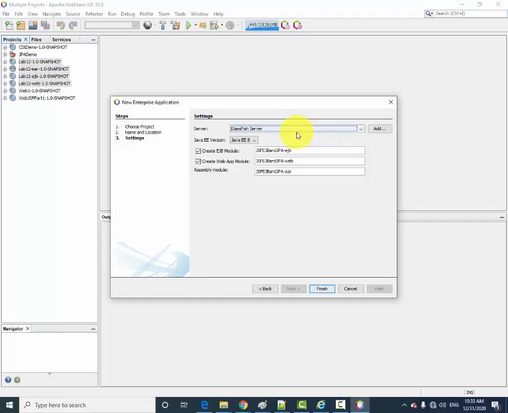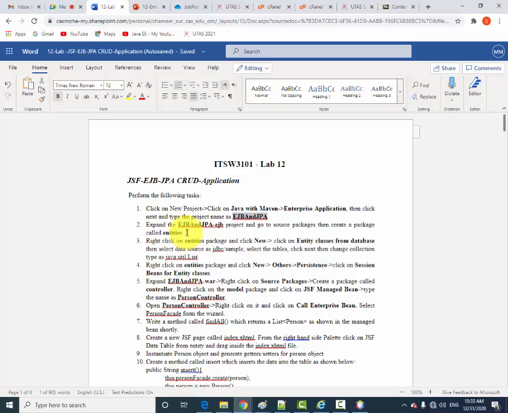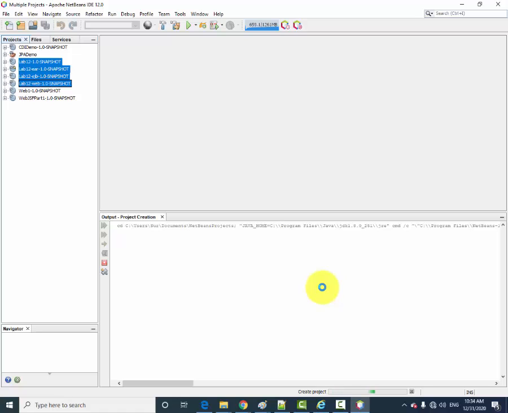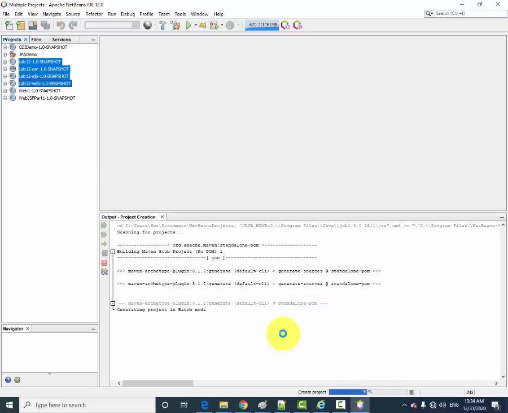Now select the server. You have to see the steps here. After creating the project we will see that. This one is the server, and this one is the version of Enterprise Edition. Finish. Now it will create the project. It will take a certain time. It will create the snapshot project, then an enterprise archive, EAR, another is the EJB project, and another is the web project.